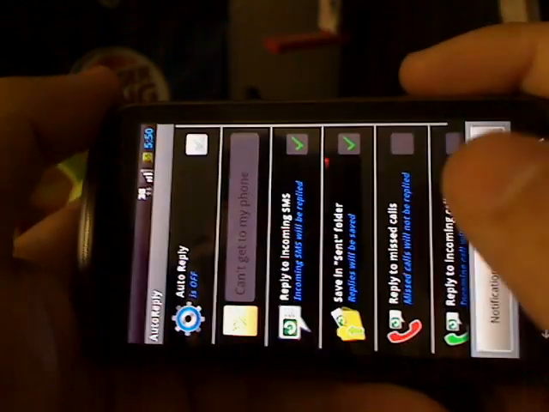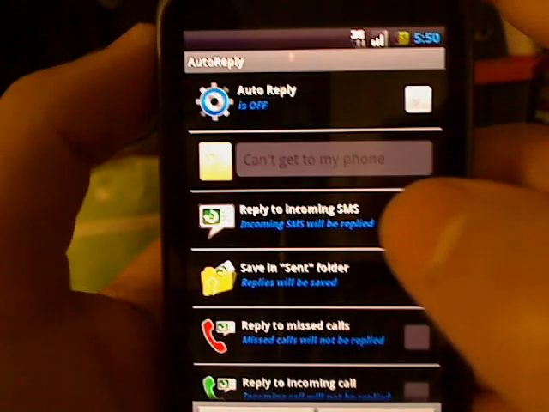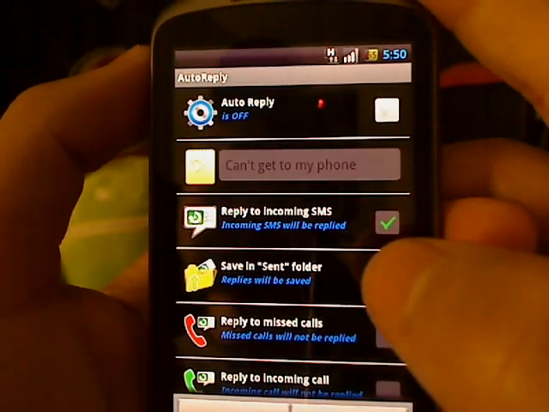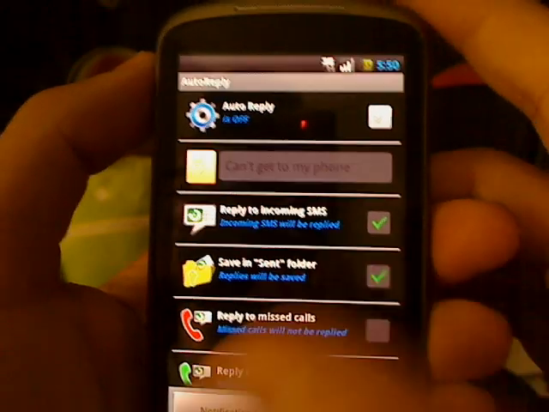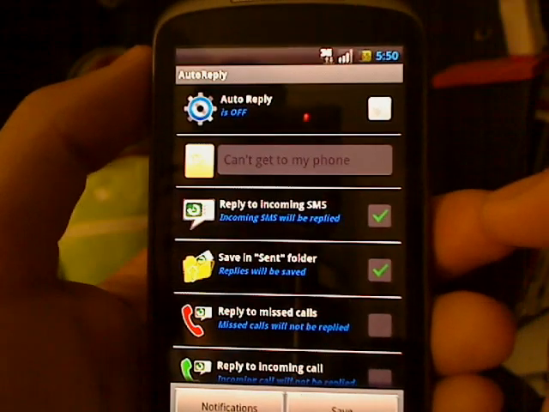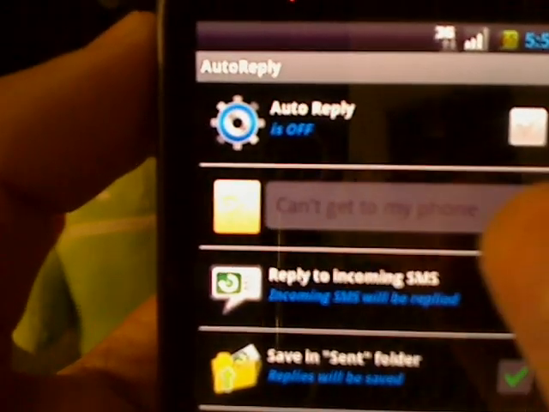So this is Auto Reply, and this is a must-have for a phone. This should be mandatory on phones. What this does, you guessed it, is an auto reply for anything that your friends, parents, girlfriend, anybody who contacts you, so they'll know why you're not answering your phone. As in Auto Reply, you must turn it on or off, and then you set your message right here.